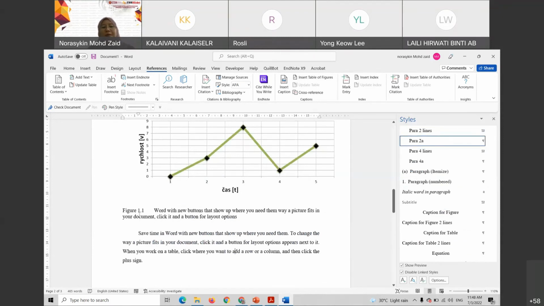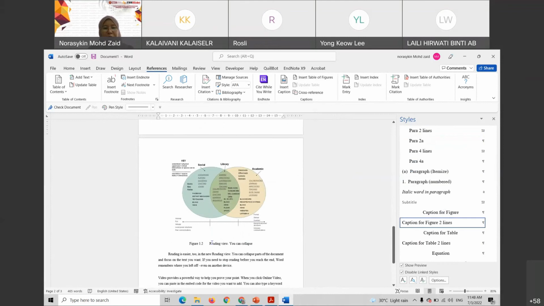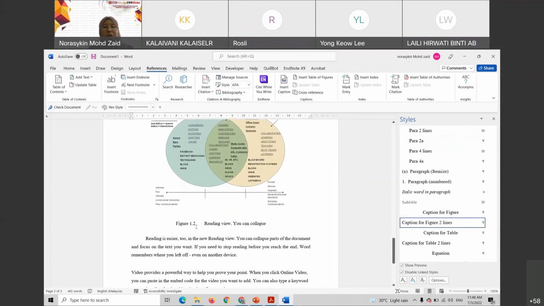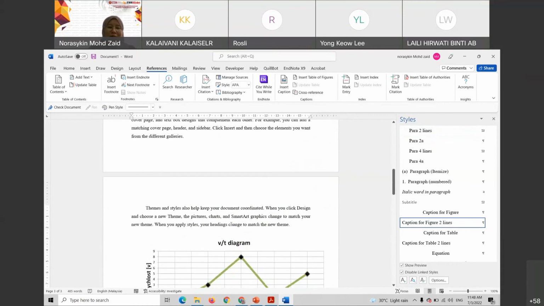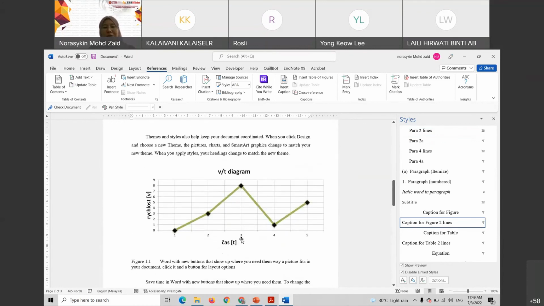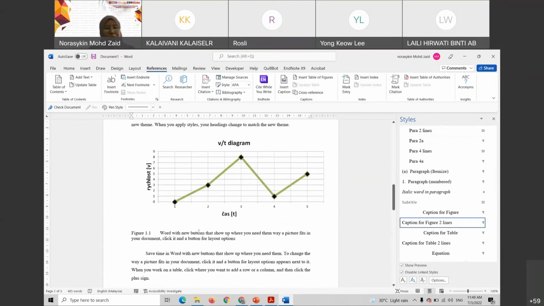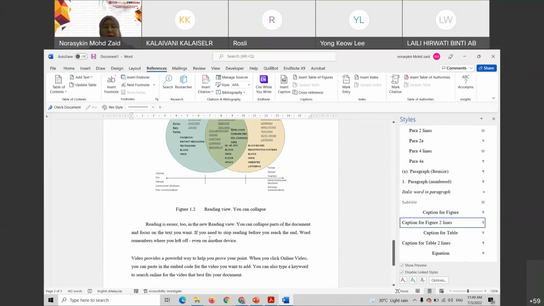Okay, and this is Figure 1.1. And the next figure should be 1.2. See, it will change automatically for you, Figure 1.2. All right, so if you add another figure before this first figure, it will automatically update for you to change to Figure 1.2, and then this one changes to 1.3. So you don't have to worry about the figure number.